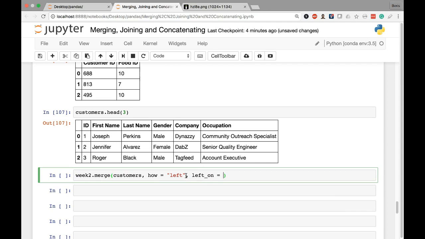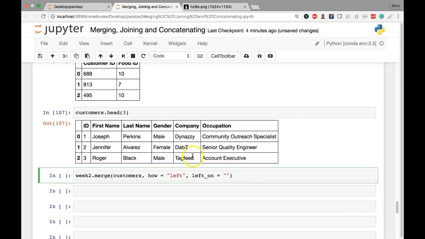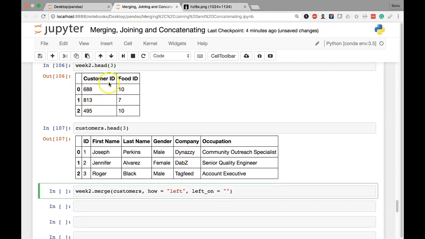And again, left on indicates my week 2 data frame, my left data frame. And in that data frame, I want to look for the values in the customer ID column. So that's what I'm going to enter. After a comma to separate my parameters, I'm going to enter right on. And right refers to my right-hand data frame, which is customers. And to this parameter, I'm going to give the column name in my right data frame that I want to use to match values. So in my right data frame, which is customers, my column name is going to be ID, not customer ID.